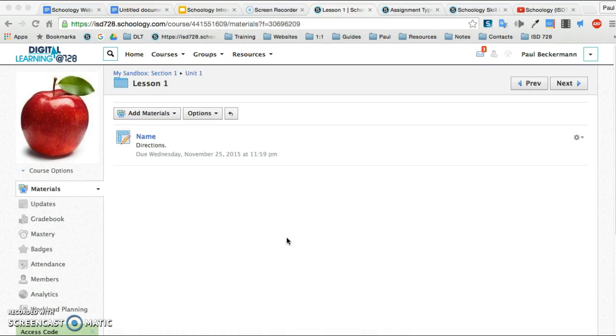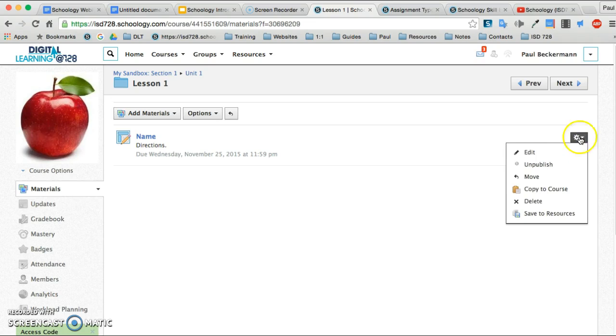Once the assignment has been created, the teacher will have the gear icon option to edit or unpublish, and if it's unpublished, it will not appear in the gradebook at all for the student, which is different than hidden. Hidden will just not be there for the student, but it's in the gradebook. And you can also delete the item from here.